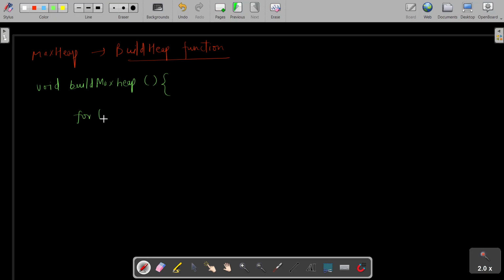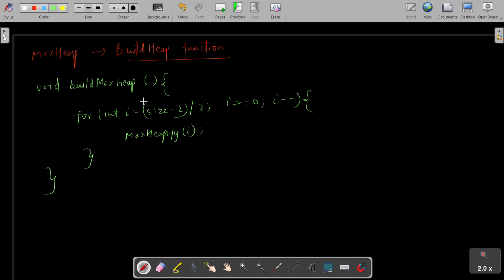We'll again use a for loop: for int i equals (size minus 2) divided by 2, i greater than or equal to 0, and i each time is reduced by 1. Inside this we call the max heapify function for the value of i. So we are calling max heapify, and that's it. This is going to fix the violations within a max heap.